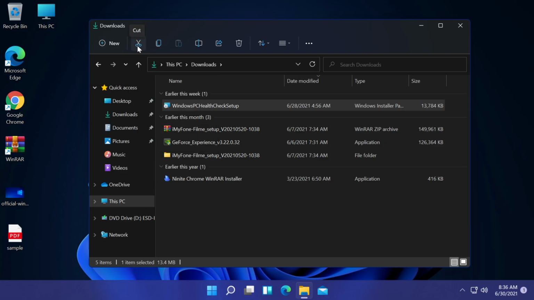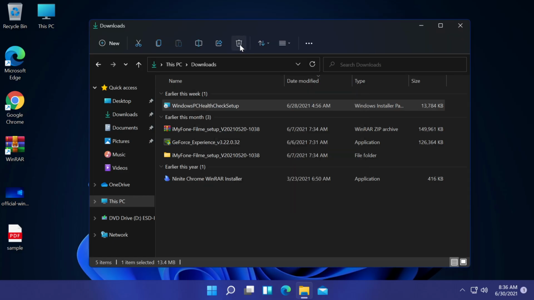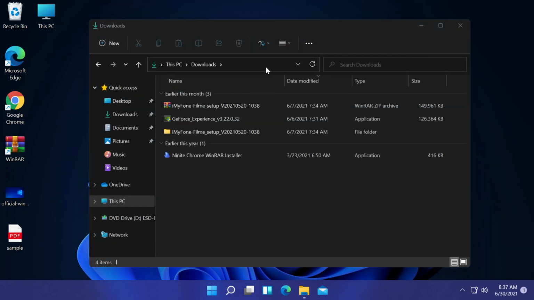We have the cut option, we have the copy option. These are some shortcuts that can be useful, I think. We also have the paste option here. We have the rename option, which we can use to rename a file very quickly. We have the share button where we can email a contact and we can share with an app. Basically, it shows up our email clients here in the share with an app section. We have the recycle button, of course, which will move this item to the recycle bin. It will not permanently delete it, which is pretty good in my opinion.